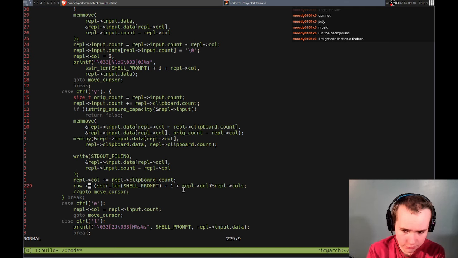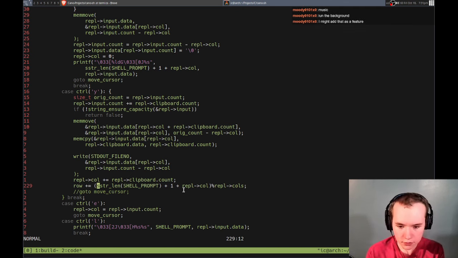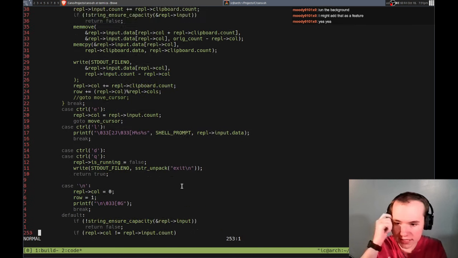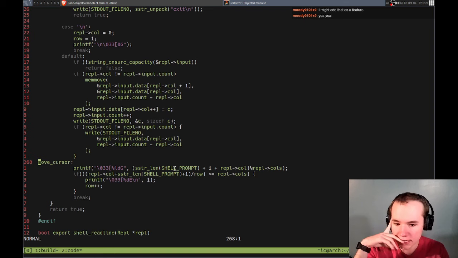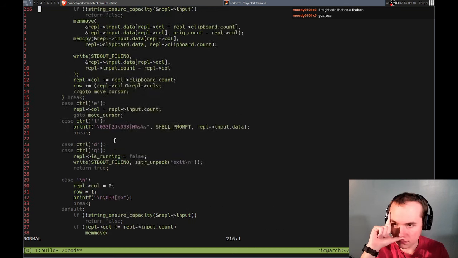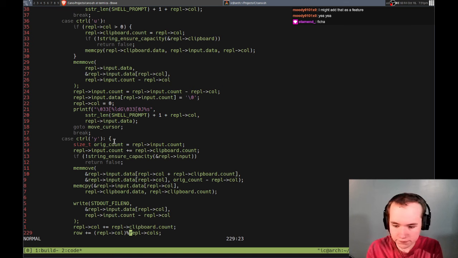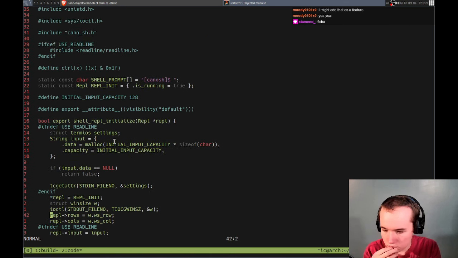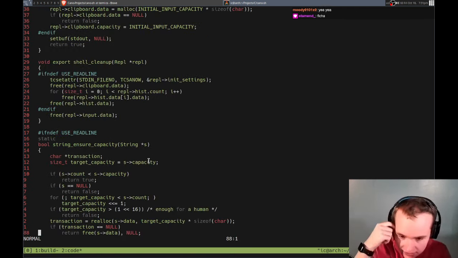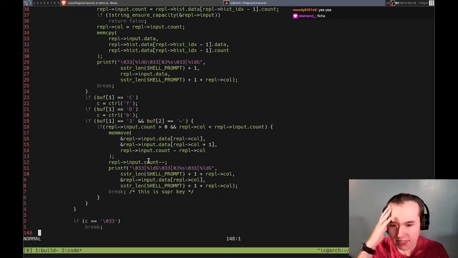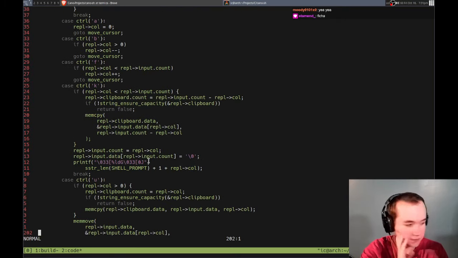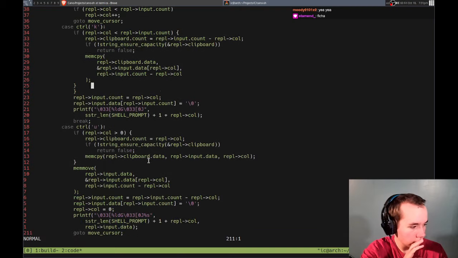And that is a feature. So this is not right. We need to do REPL divided by, what is the calls? What is that again? Because I don't remember. Where is it used? I have a note of it somewhere. Okay, so that is the columns, the actual width of the thing. So that makes sense. Maybe I should name it something different so it's more clear.